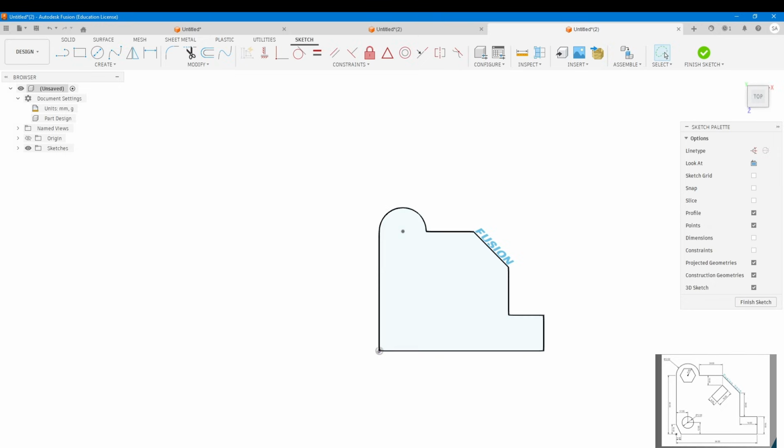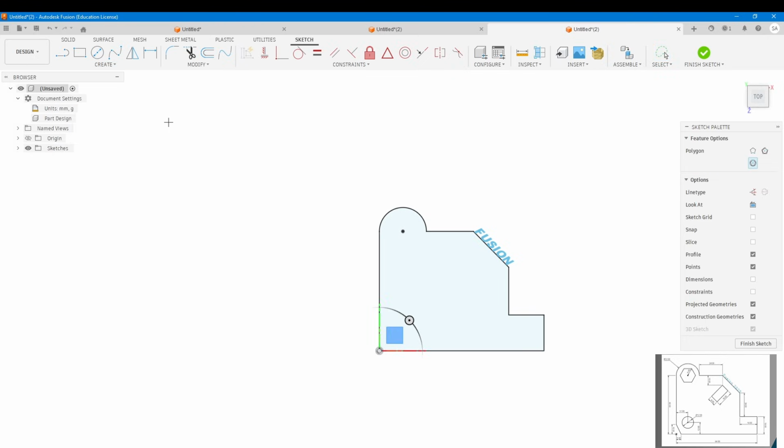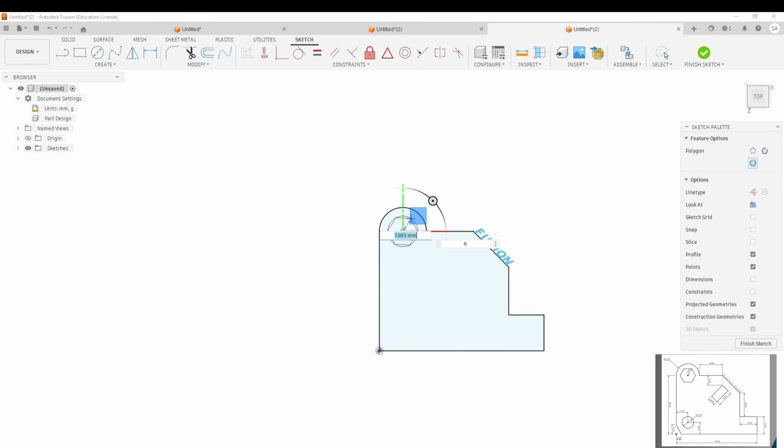Now I'm going to add a polygon over here. So for that, I'm going to come under create, and for this I'm going to use the inscribed polygon because the dimension given is from the center point of the polygon to one of the outer points of the polygon. So I'll come to the center, I'll left click once and draw it out. Okay, I'm going to give it a radius of 8 millimeters and then I'm going to press enter.